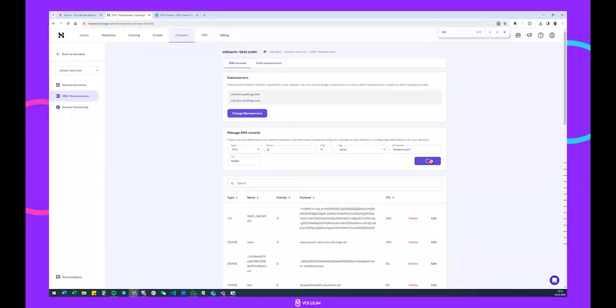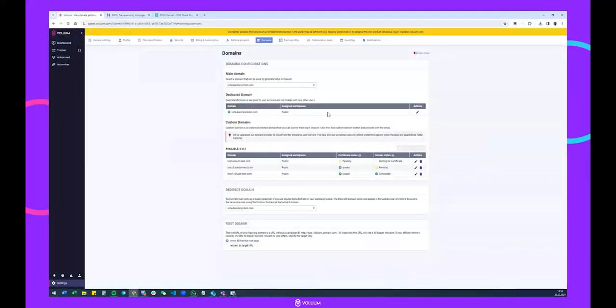In my case, it shouldn't work because it's already added on Hostinger, and I can see that there is a conflict because this certificate already exists. So I can get back to Volume, and if I refresh my domains tab, real soon the certificate should be added by our provider. That's all.